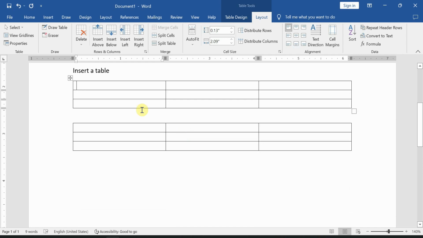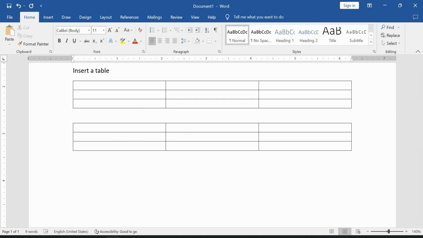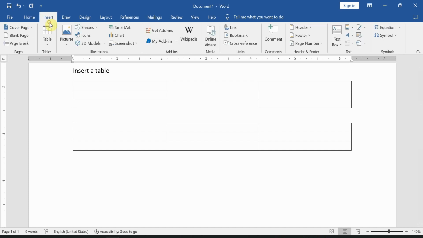For example, we inserted tables here, and we inserted both tables using the roadmap. We had to go to the Insert tab. From the Insert tab, we had to find the group called Tables, and then click the button called Add to add a table.